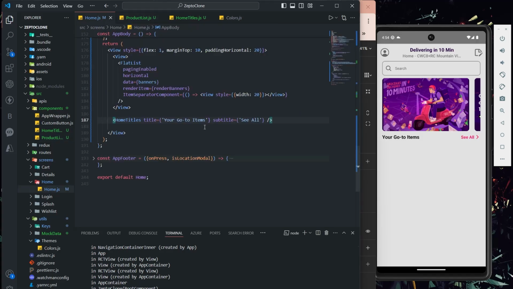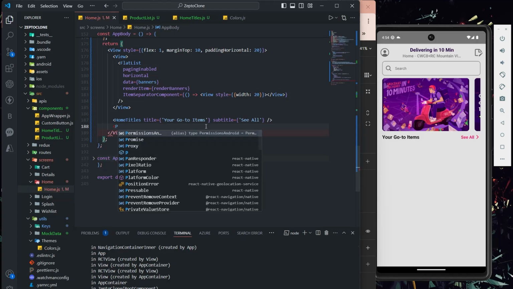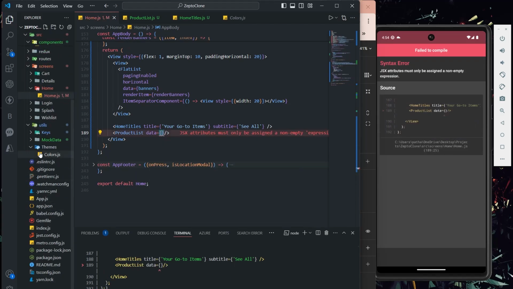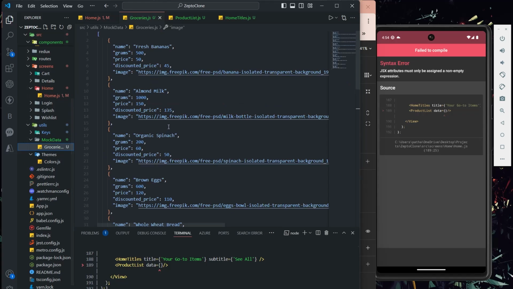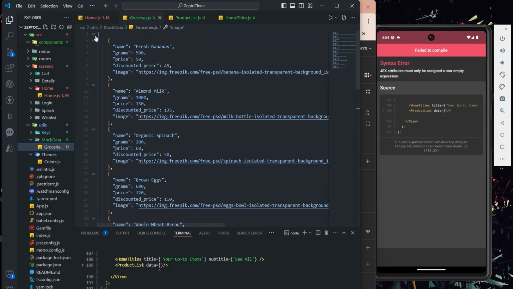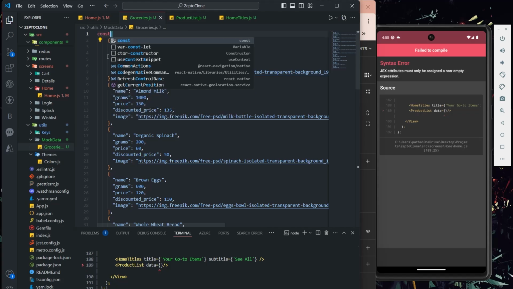Let's reuse this here, list data equals to, and one more thing, I have created one mock data. This is static data. Let me show you that this data contains an object, an empty object, and inside this an array of objects, and it contains name, grams, price, discounted price, one image. These images I copied from Freepik. I have shown you in the starting of that video.